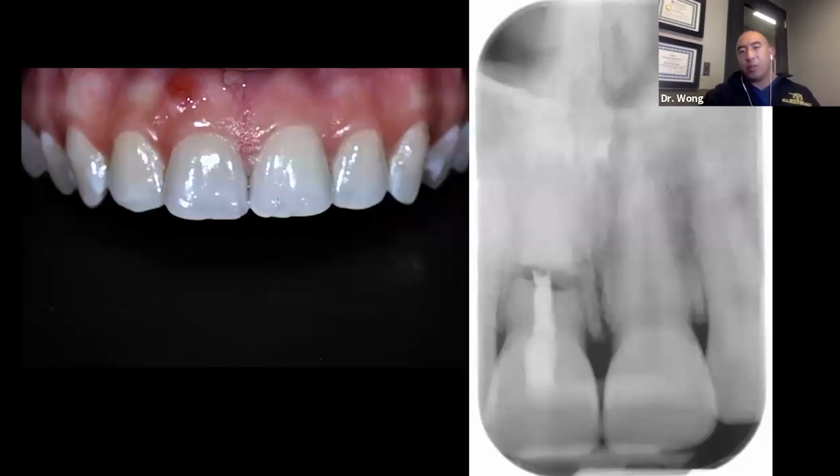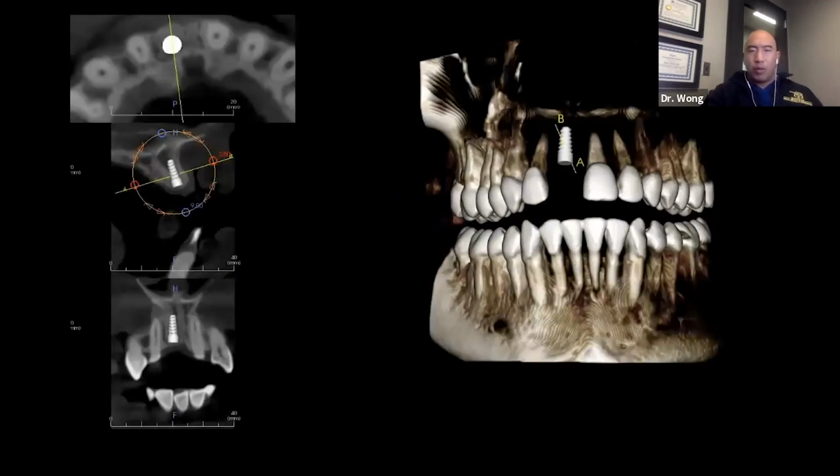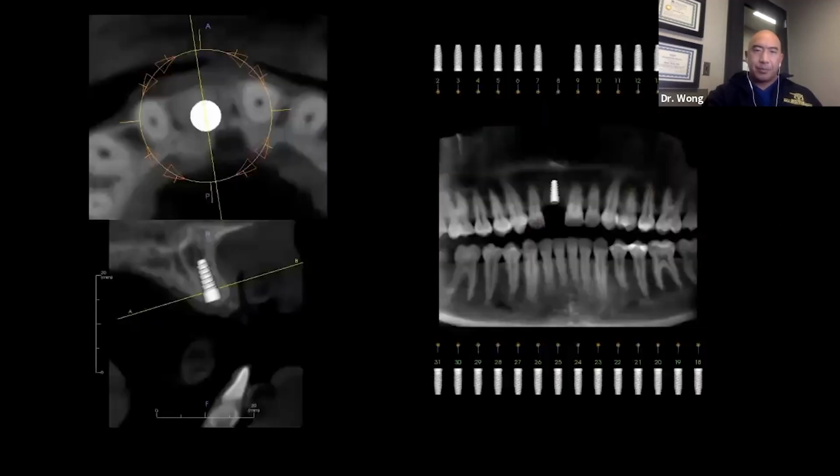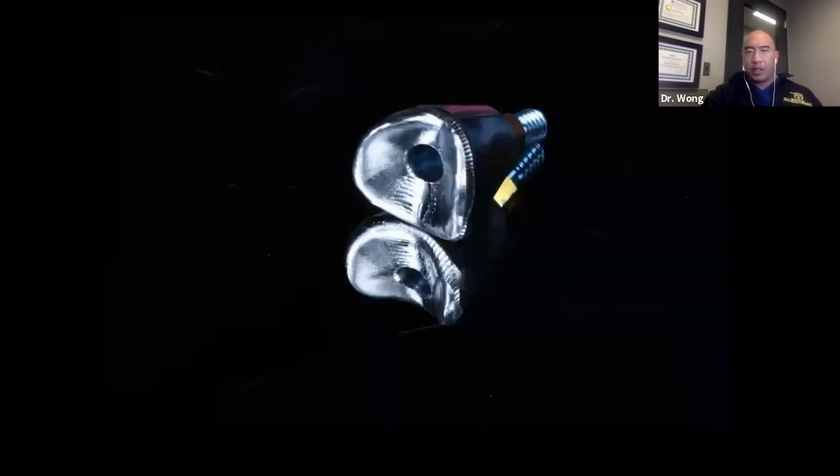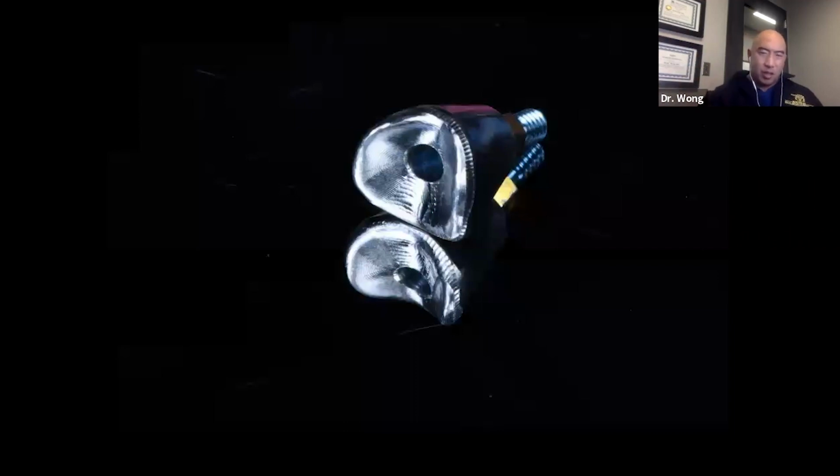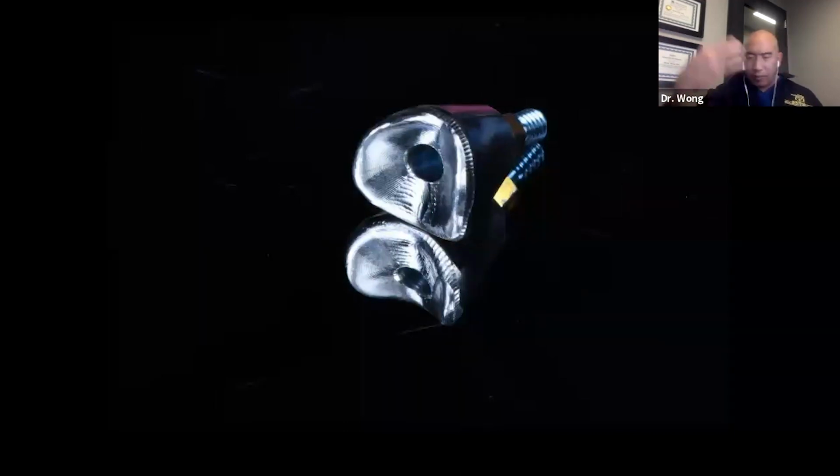So here we have tooth number 8. That's obviously hopeless as well. So once again, we went through the Bio Horizons surgical planning. Vulcan Labs makes the guide, and the implant's going to go in, but instead of making a provisional so the patient can still wear the Essix retainer or flipper or whatever they want to do, rather than do all that, we go ahead and make a custom healing abutment.